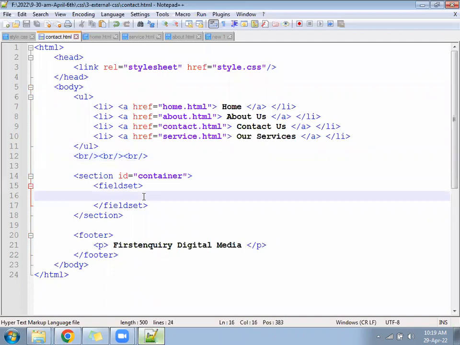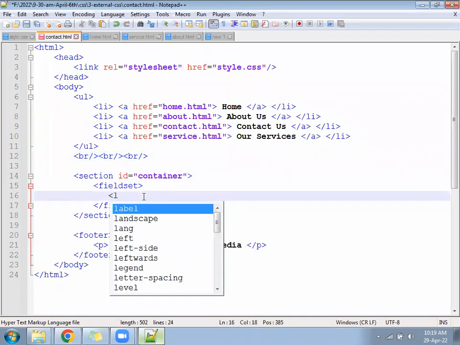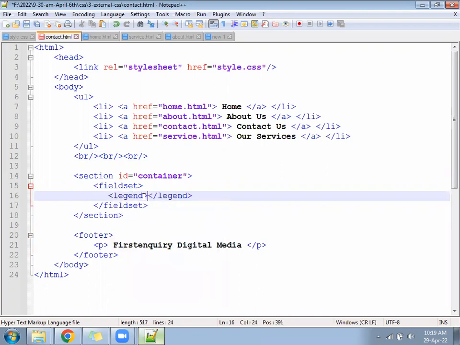Now under the fieldset, we will add a new tag, legend. Both are a combination, fieldset and legend. Fieldset will create a box. Legend will apply the text, always within the fieldset. Contact us. Only one legend in one fieldset.